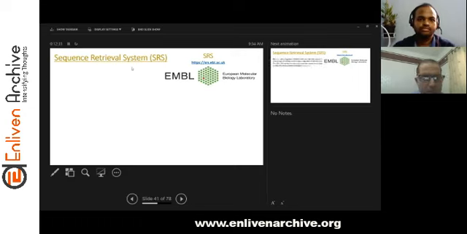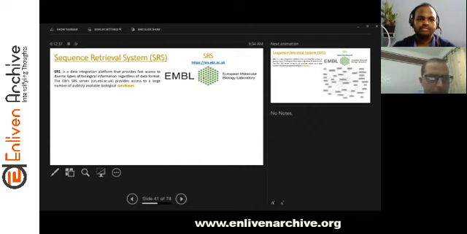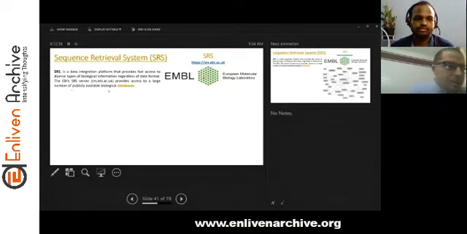The Sequence Retrieval System, SRS, is a data integration platform that provides fast access to diverse types of biological information regardless of the data format. The EBI's SRS server provides access to a large number of publicly available biological databases.